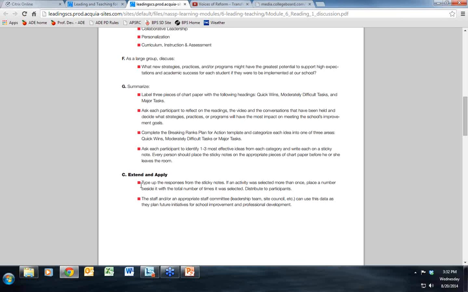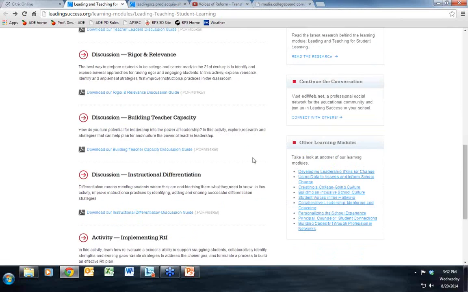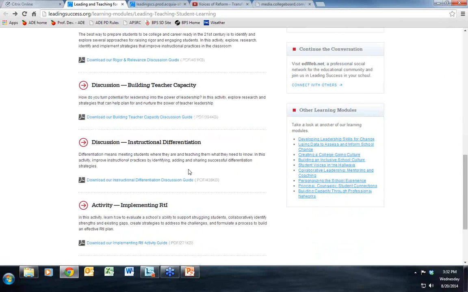Same thing with our staff. This will give you specific items that you can extend and apply your staff learning to your day. Whether that be a small group like a leadership team, site council, or your entire staff, it'll help you move forward in those areas. So that's one example of a learning activity. Let's just take a minute and look at a different one.